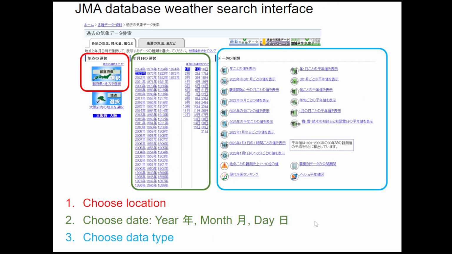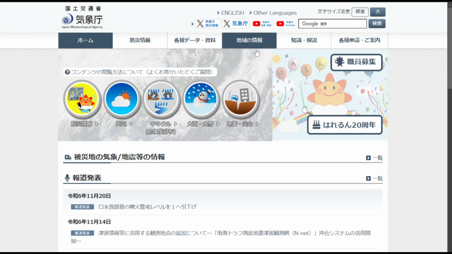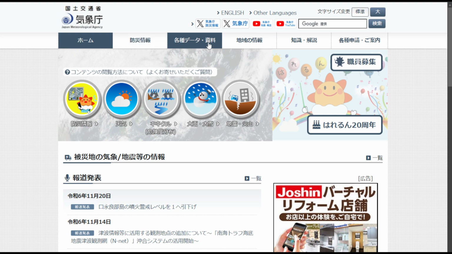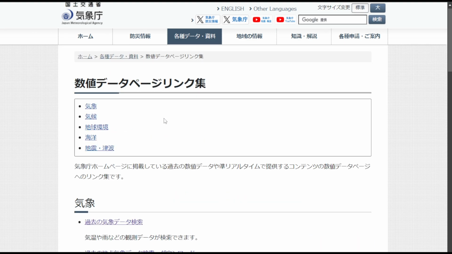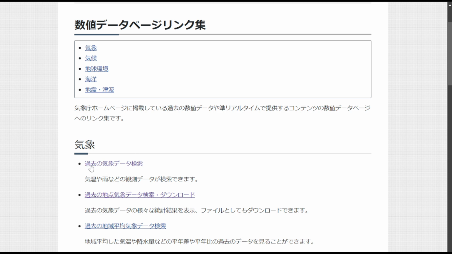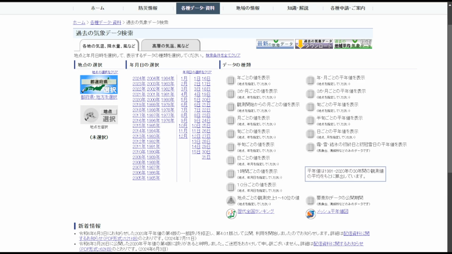Okay. So when you go to the database, you'll navigate to the weather search interface. So let's go to the site. If you look up JMA or Japan Meteorological Agency, you will probably get to the English site, but the database is not on the English site, it's on the Japanese site. So we click through there. And we go to Kakushu Data, that's types of data, links, and then the Suchi data page links, the links for data pages. And then scroll down a bit to Kisho. So weather, Kako no Kisho data, Kensaku, the search of past weather data. And here's the interface page. So let's explain that.